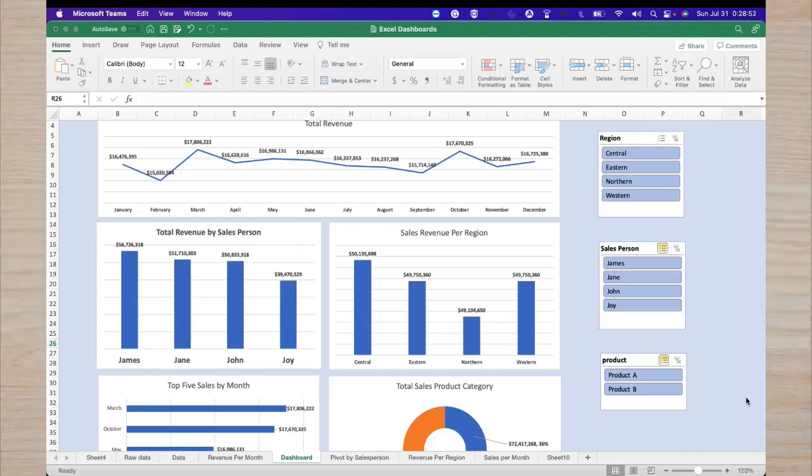Now, in this lesson, we are going to look at how we can create interactive dashboards in Excel. We are going to create these interactive dashboards with the help of the pivot tables and pivot charts that we created in the first lesson. So this is the first thing that you're going to do. We have the raw data that you're going to create a chart with.